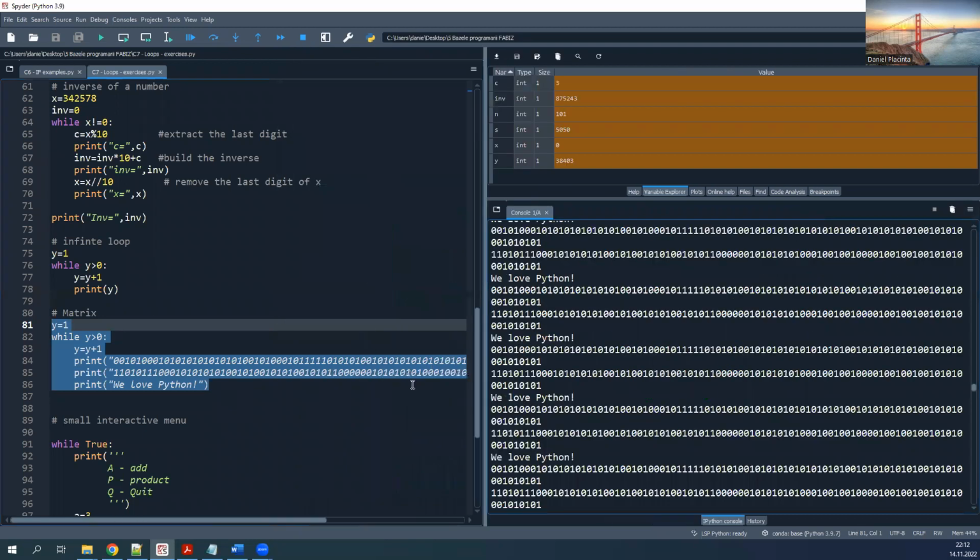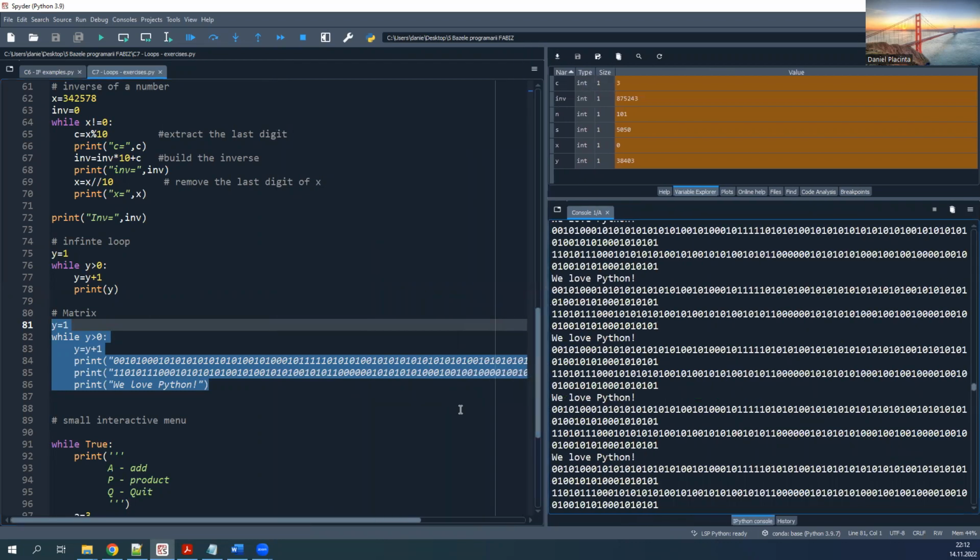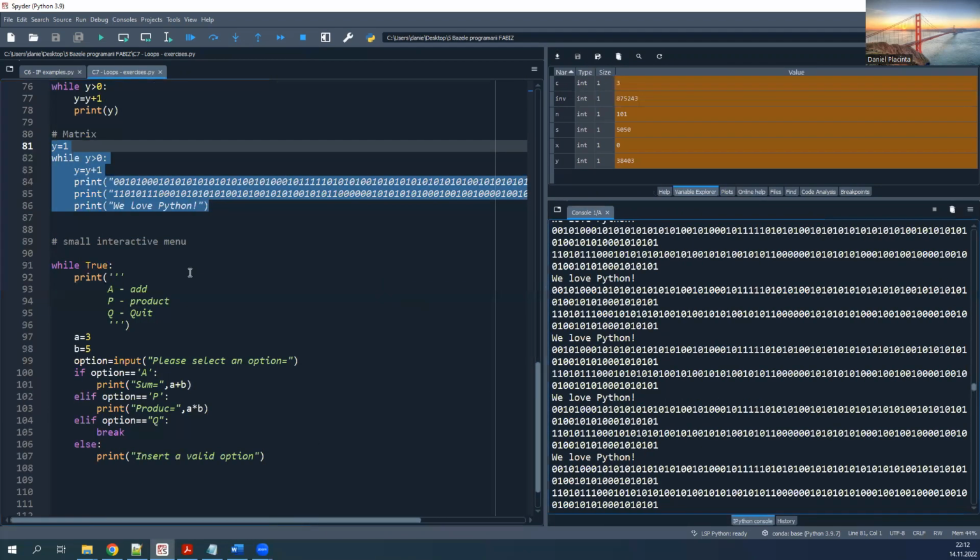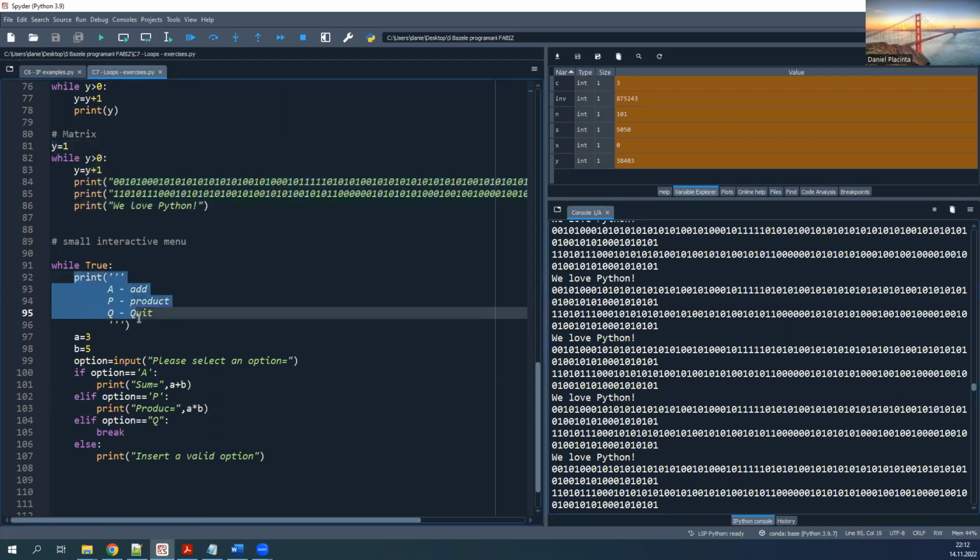Then let's create a small interactive menu. If I want to build an interactive menu, I need to display a message every time, with the values for the menu. While true, the condition will be true every time, and I will execute these instructions. I have while True colon, press enter, and I'll write the print command. This should be aligned on this line.